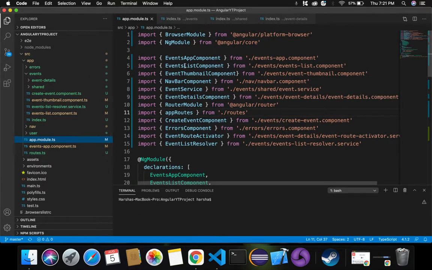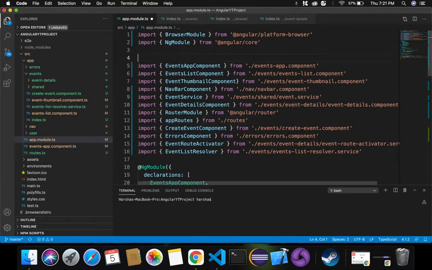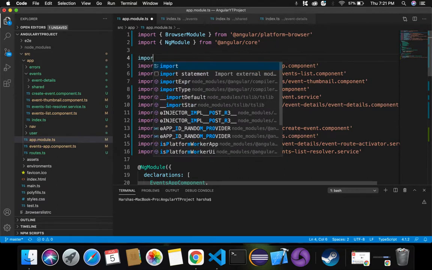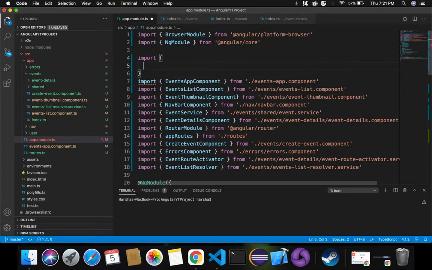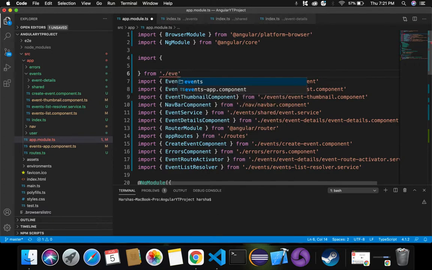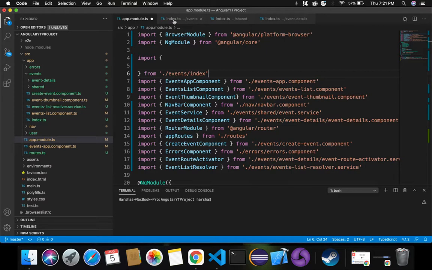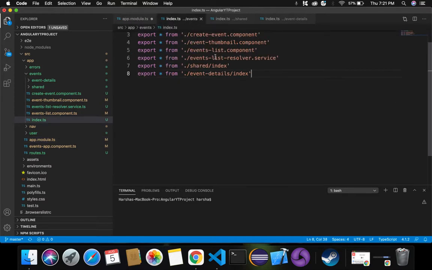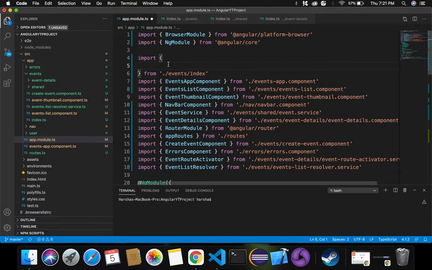So let's get rid of this by writing like this: import. Okay, from where do I want to import everything? From what is the path of it? Dot slash events dash index. So this is the path where I have all the exports, slash event slash index. This is the parent barrel, right? Here only I am exporting all this. So for all these components and services, we can directly import here.